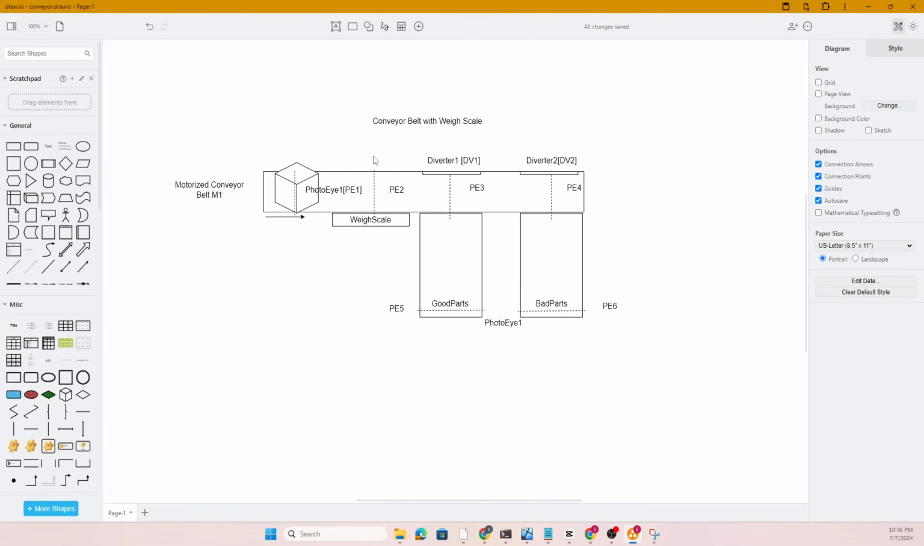So what we are talking about here, I used draw.io to come up with a simple visualization. What you see here is a conveyor belt. It's a motorized driven conveyor belt with motor number M1, and this belt goes from left to right, and you have a box moving on this belt.